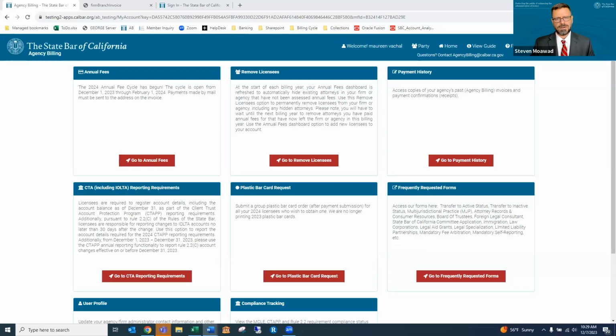An attorney who fails to comply with the CTAPP requirements may be assessed fees for noncompliance and eventually enrolled as an involuntarily inactive licensee and unable to practice law.